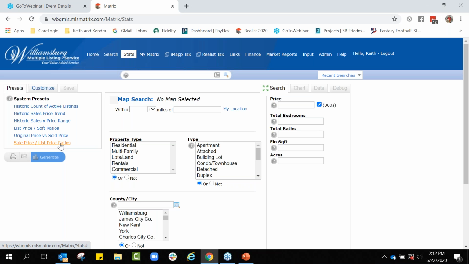Okay, it was listed at 100, or 200,000, but it sold for 180. So, what's the average, or the median stats percentage of it there? How far does people normally come off of that listing price there? Okay, so you got that.